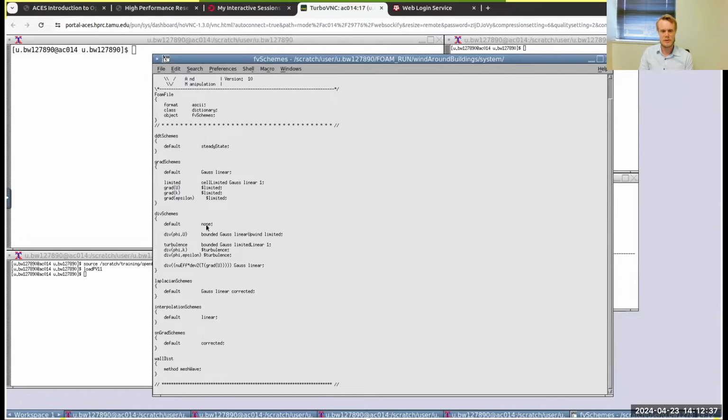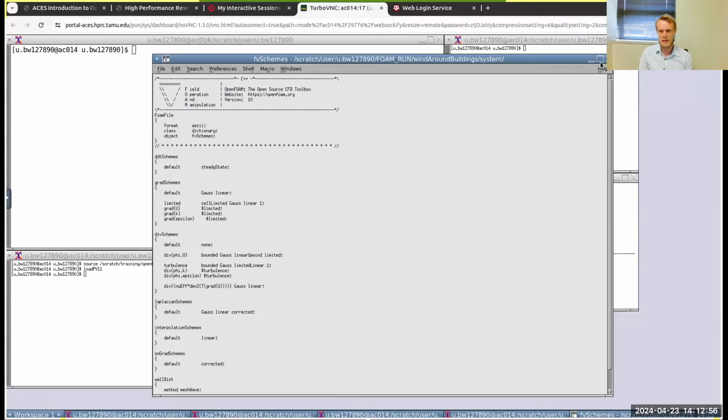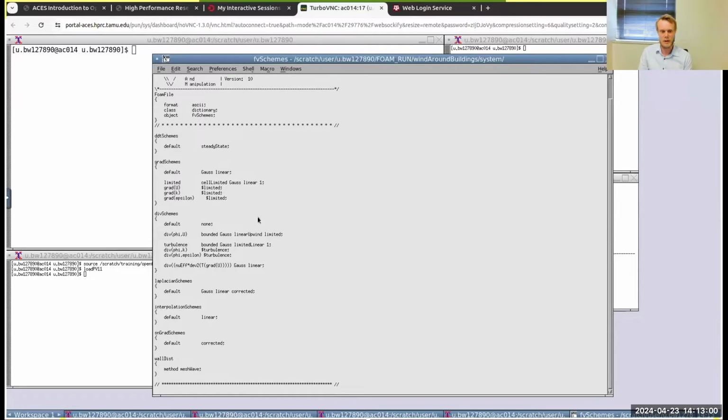We have schemes for divergence. Again, we see here for U, we've got a linear upwind scheme. And for turbulent quantities, we have a limited linear scheme, which is a blend between a central differencing and an upwinding scheme. So that's the fvSchemes. Again, if the tutorial is close to what you want to simulate, usually you don't need to change much here.